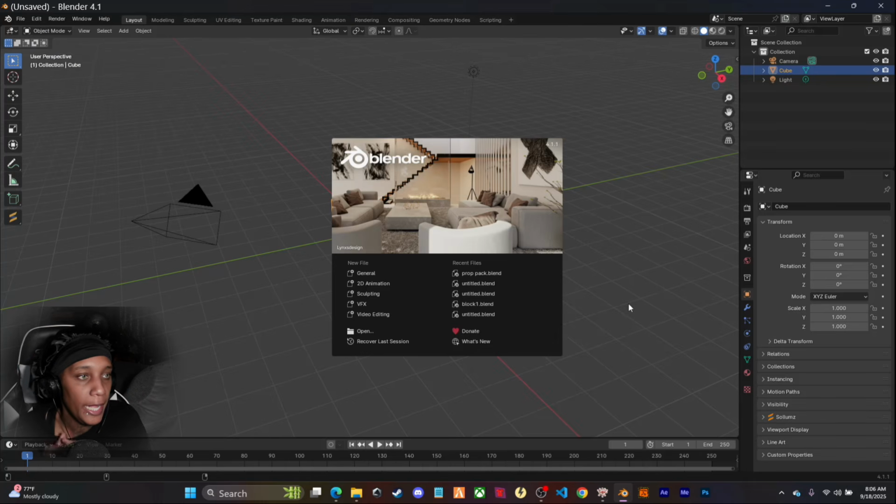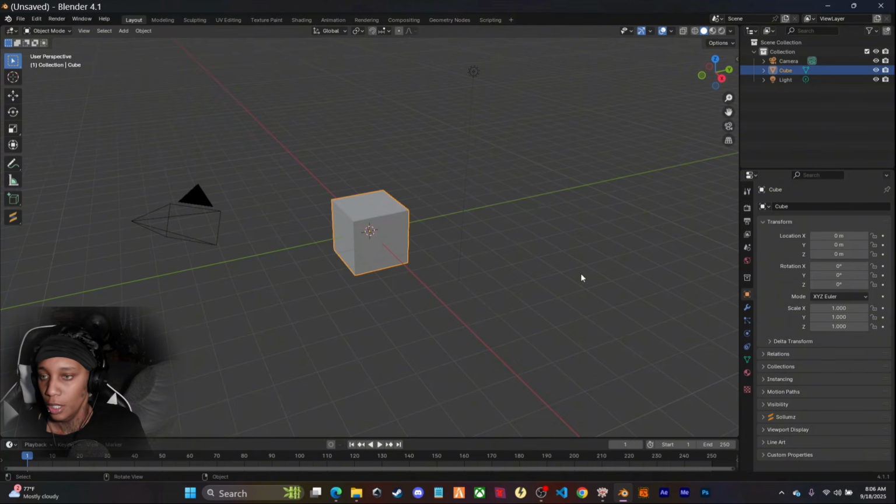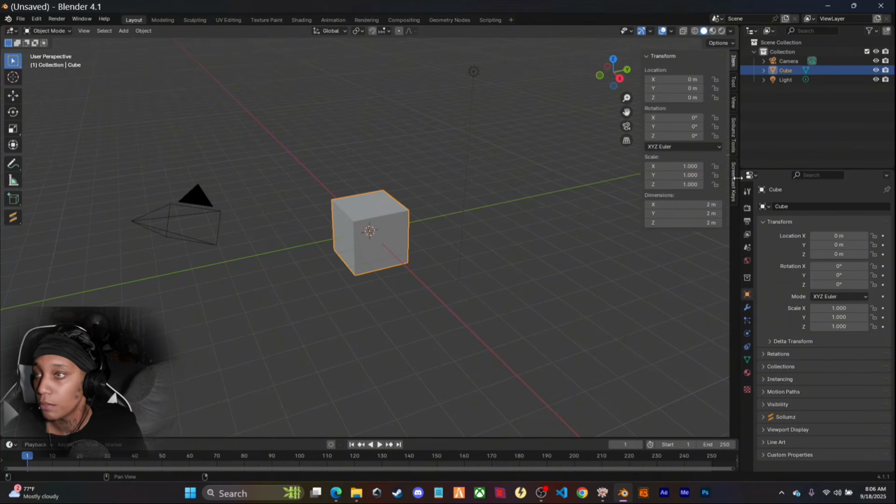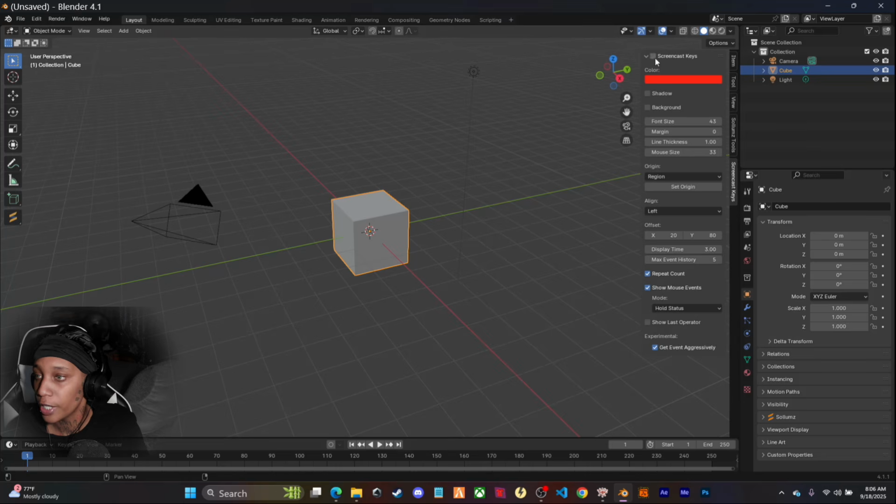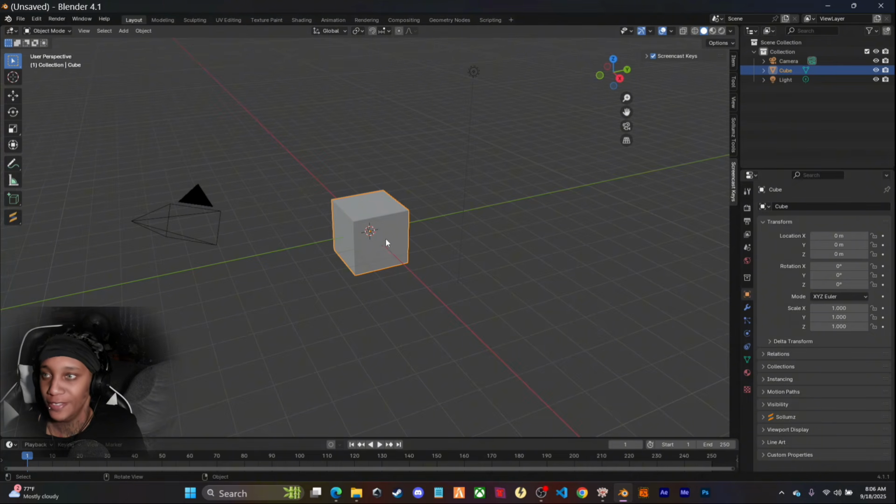Okay, I am in Blender now, right? So we all know, if you're not, this will come up when you first get in here, so you just click off of this. Let me turn my screencast keys on, so y'all can see this.